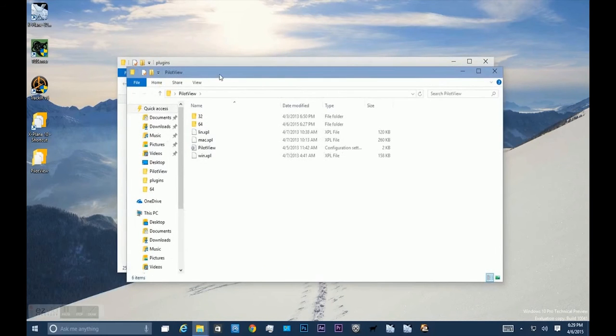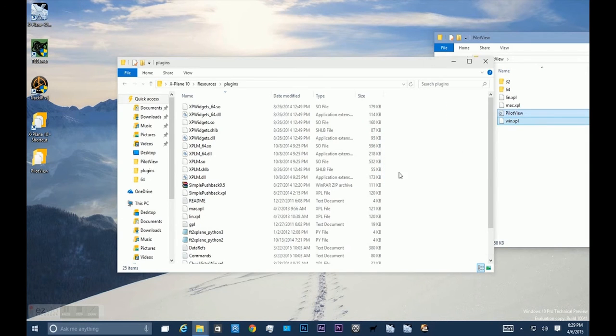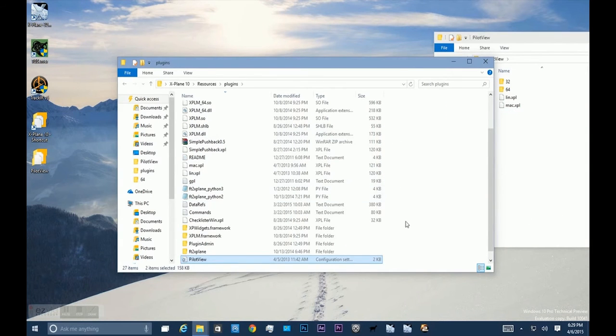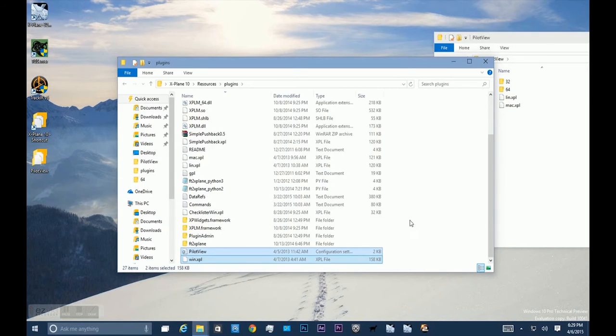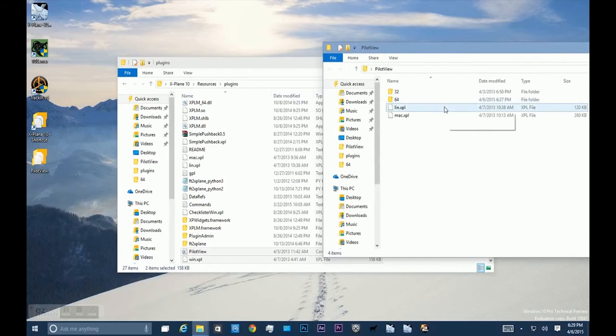Now you can see I have it right here, and you can just drag the PilotView plugin and the Windows.xpl, or if you're using Mac, use Mac, or Linux. Drag those right into the PilotView folder. I always like to copy those just in case. But if you happen to be using 64-bit, which I am right now, you can go to the 64-bit folder and drag in this XPL instead.